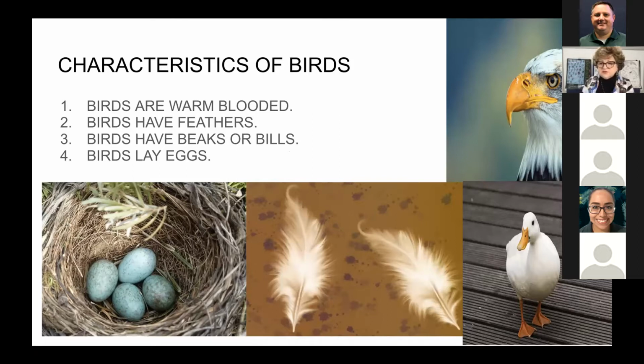Birds have beaks or bills. The bird's mouth is adapted to what its food is. Number 4, birds lay eggs. A lot of animals lay eggs, but that's the only way that birds have babies.